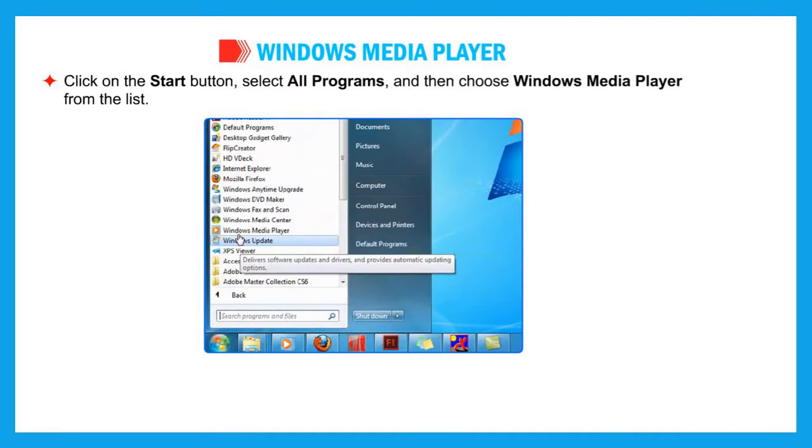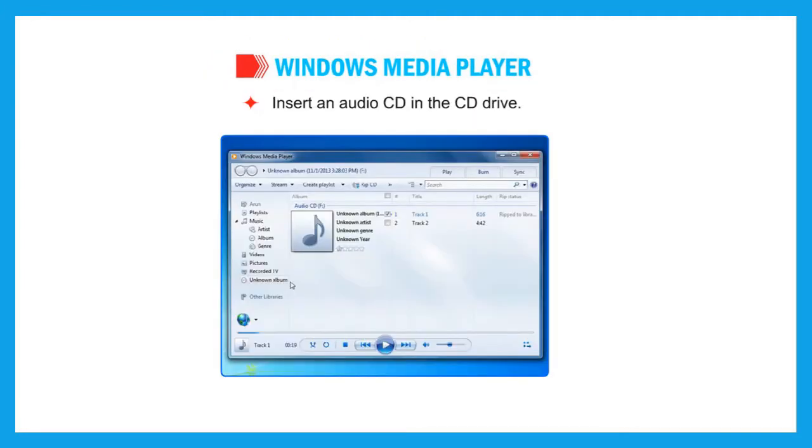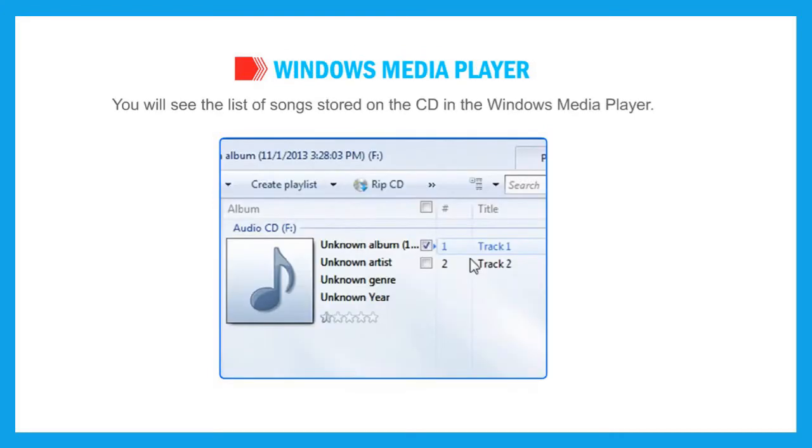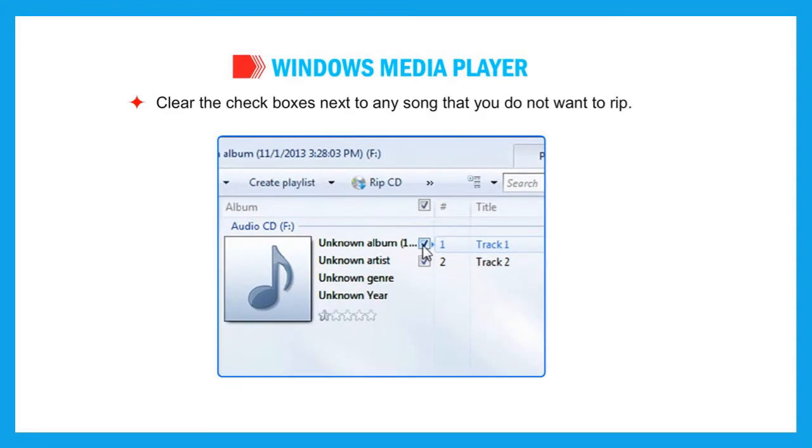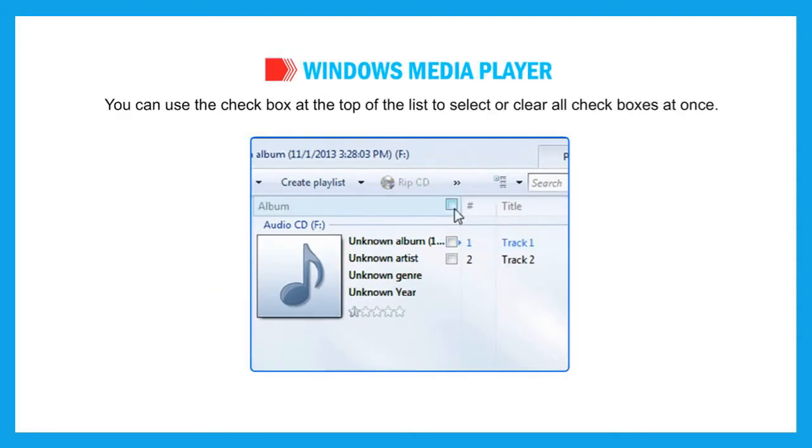Click on the Start button, select All Programs, and then choose Windows Media Player from the list. Insert an audio CD in the CD drive. You will see the list of songs stored on the CD in Windows Media Player. Clear the checkboxes next to any song that you do not want to rip. You can use the checkbox at the top of the list to select or clear all checkboxes at once.